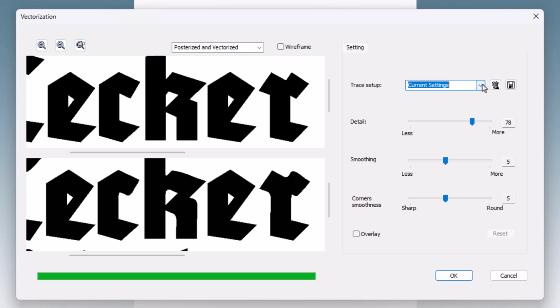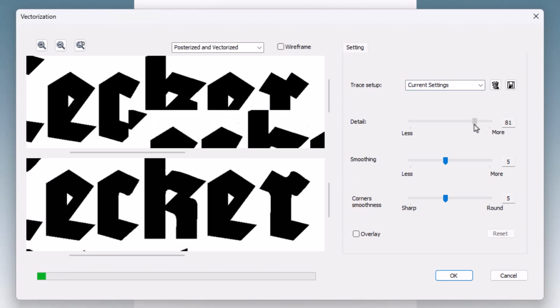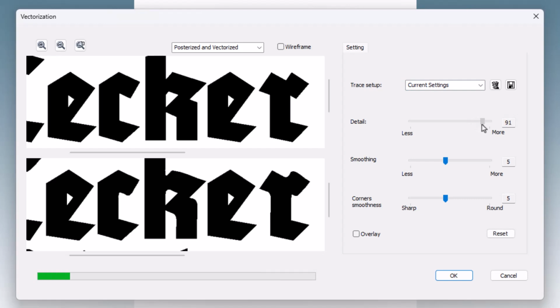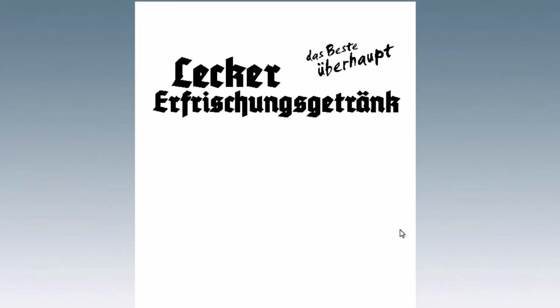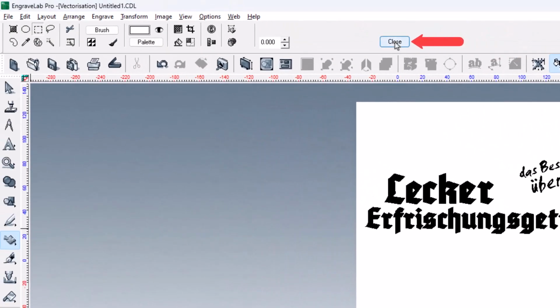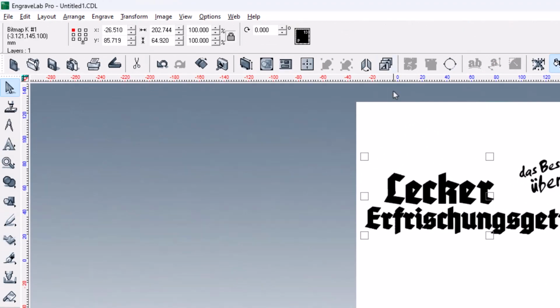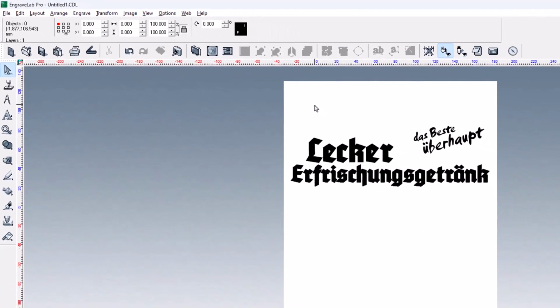For this job, zoom the view into the text. Set the values for detail to 92. Smoothing is set to 3, and the corner smoothness is set to 2. Click OK. The job has been vectorized, and to complete the process, click Close, found at the top to the right of the tools. The vectorization has been completed, and the resulting vector art is positioned directly on top of the original bitmap.